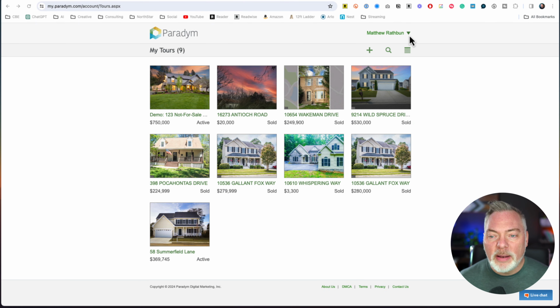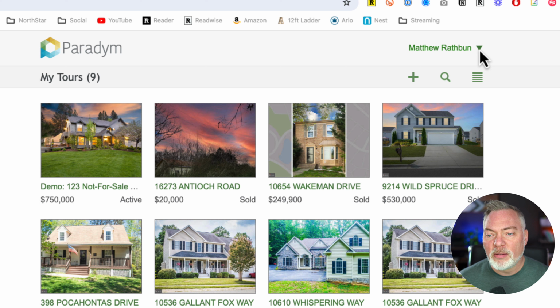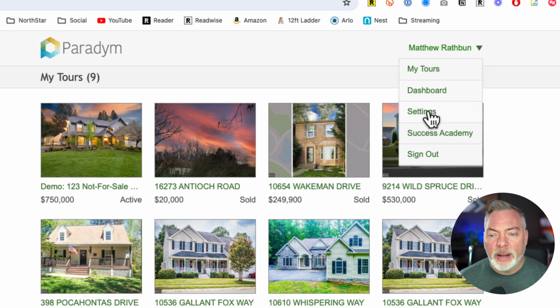Okay, so here we are in the dashboard, and when you log in, you see all of your active listings here, and they have the single listing website, and they have their social media campaigns. We are, for ReachSocial, going to drop down this little arrow here to the right of our names, and we do so, we're going to scroll down to settings.